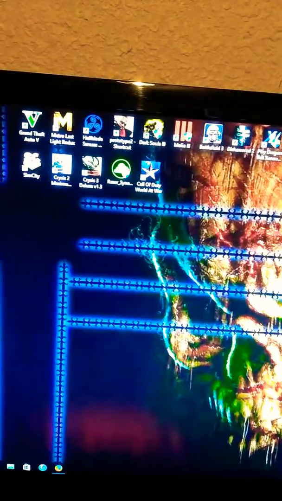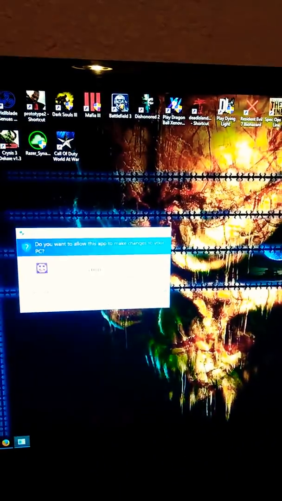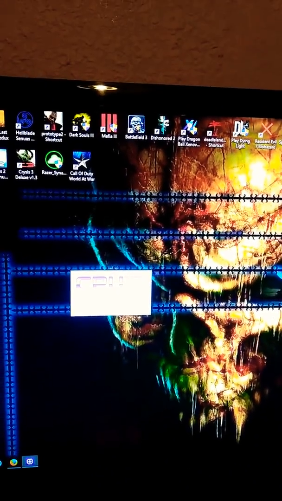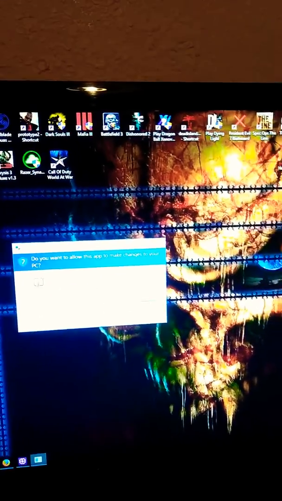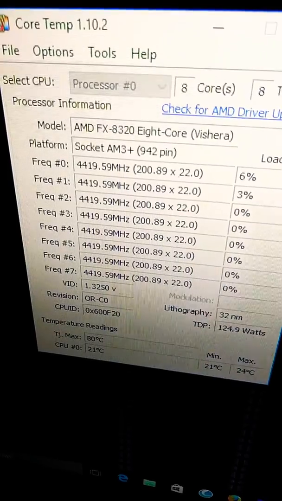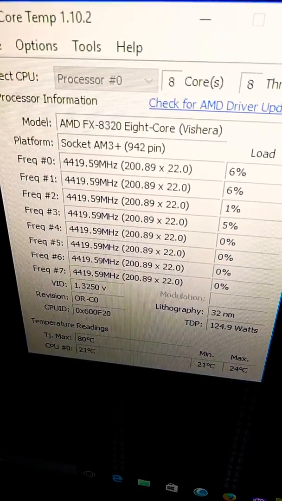Excuse my dog. Let me show you something real quick. CPU temperature. Ooh, nice. Here's my rig for now. Two GTX 960s. Not bad.